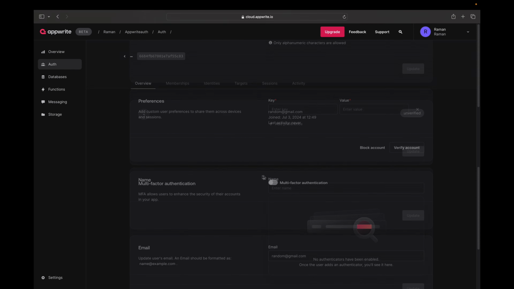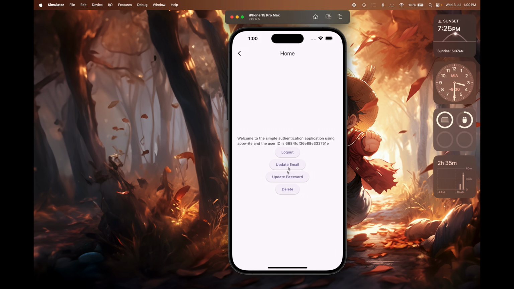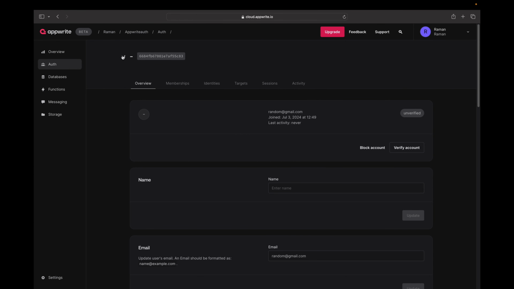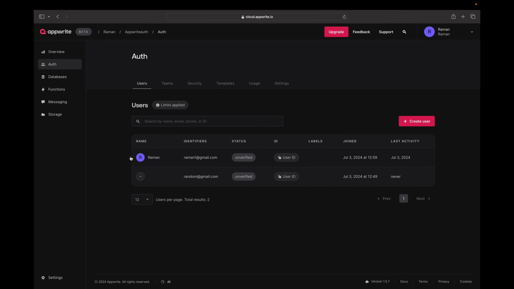So let me update the email first, not the password. So I'll have the updated email which is Raman1@gmail.com, and with my password, which is this. And if you go here, the email is being updated. If you go right here, and if we go back, our email is updated. Now let's update the password of it.